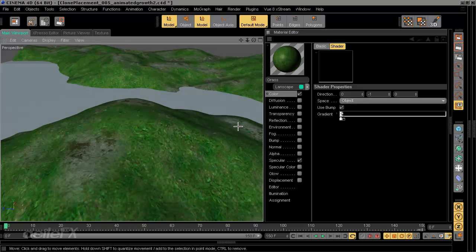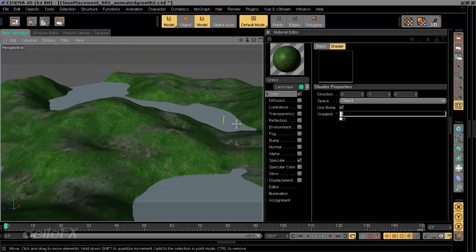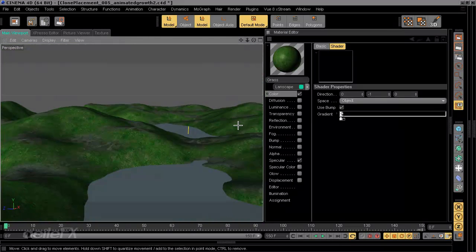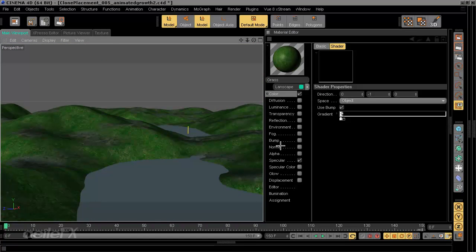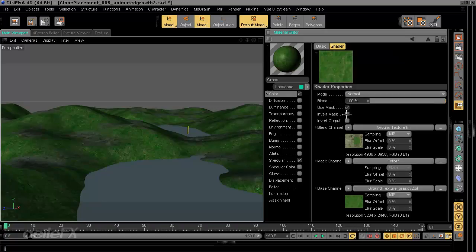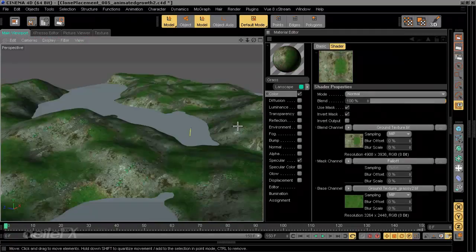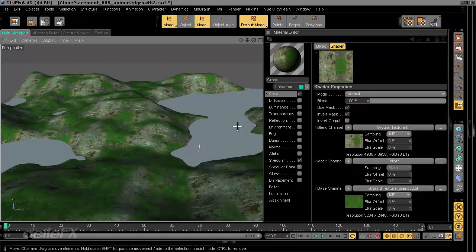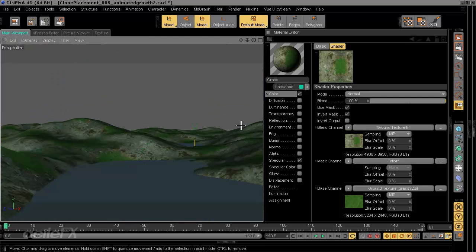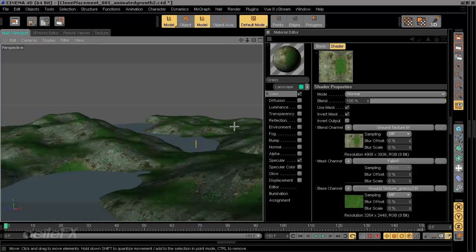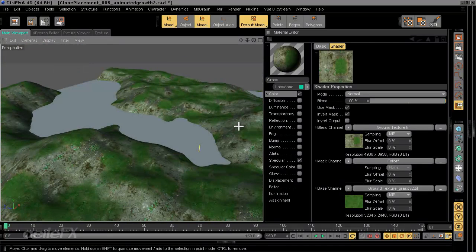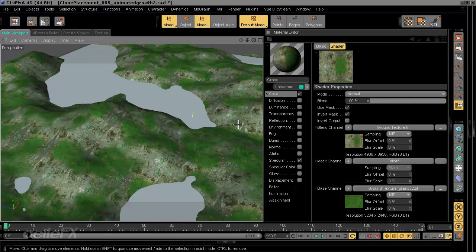So what I'm going to do is I kind of want to reverse that. Go ahead and change that around. We can go back into the fusion and just invert the mask. So this way we have the rockier material showing on steeper areas, and then the grass showing on some of the flatter zones. So that's a pretty easy setup to use the fall off.